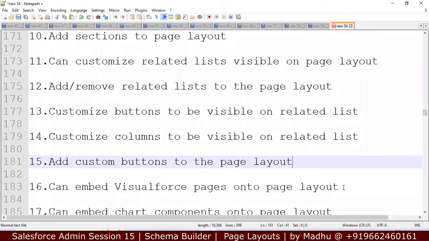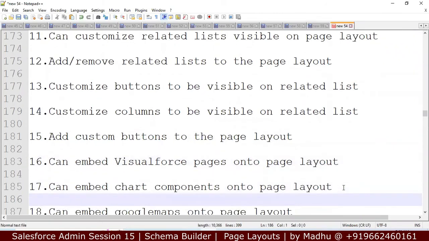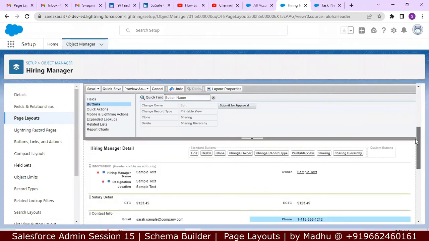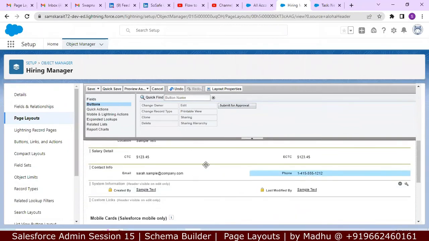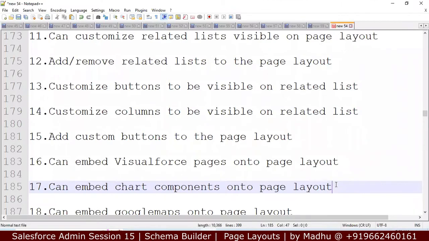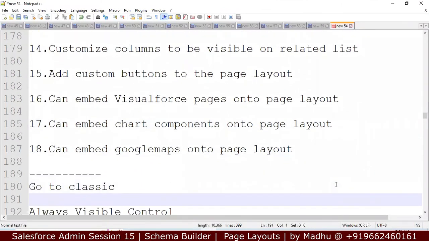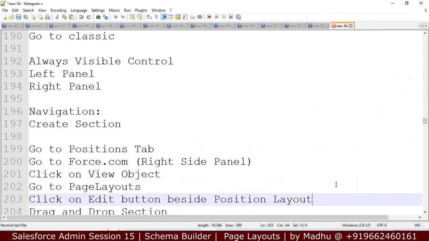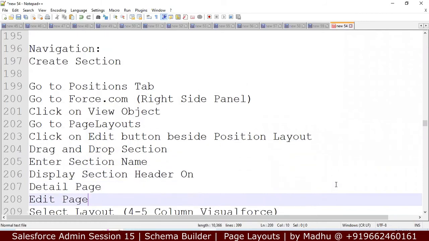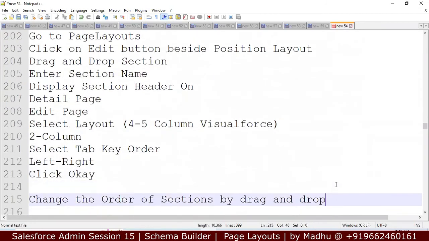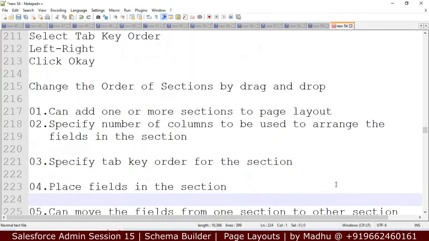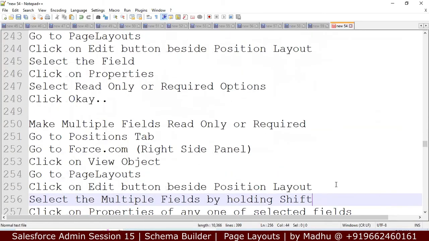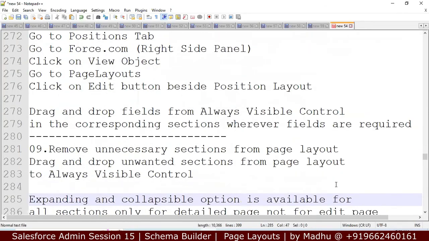We can embed Visualforce pages onto the page layout. Now this is showing like this. Whatever they have given, that page layout is showing. You can design your own Visualforce, and that page can be embedded here. Chart components you can do, Google Maps you can do on the page. So these are the 18 activities we can do. I have explained each and everything separately here.